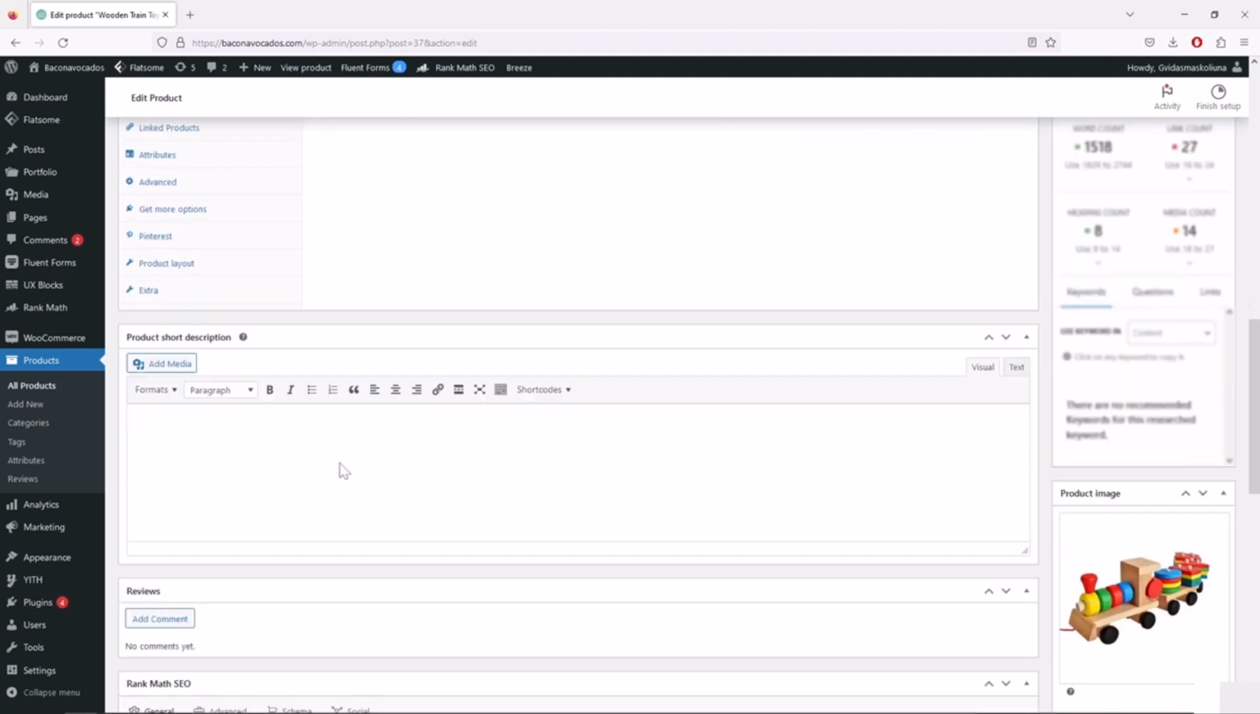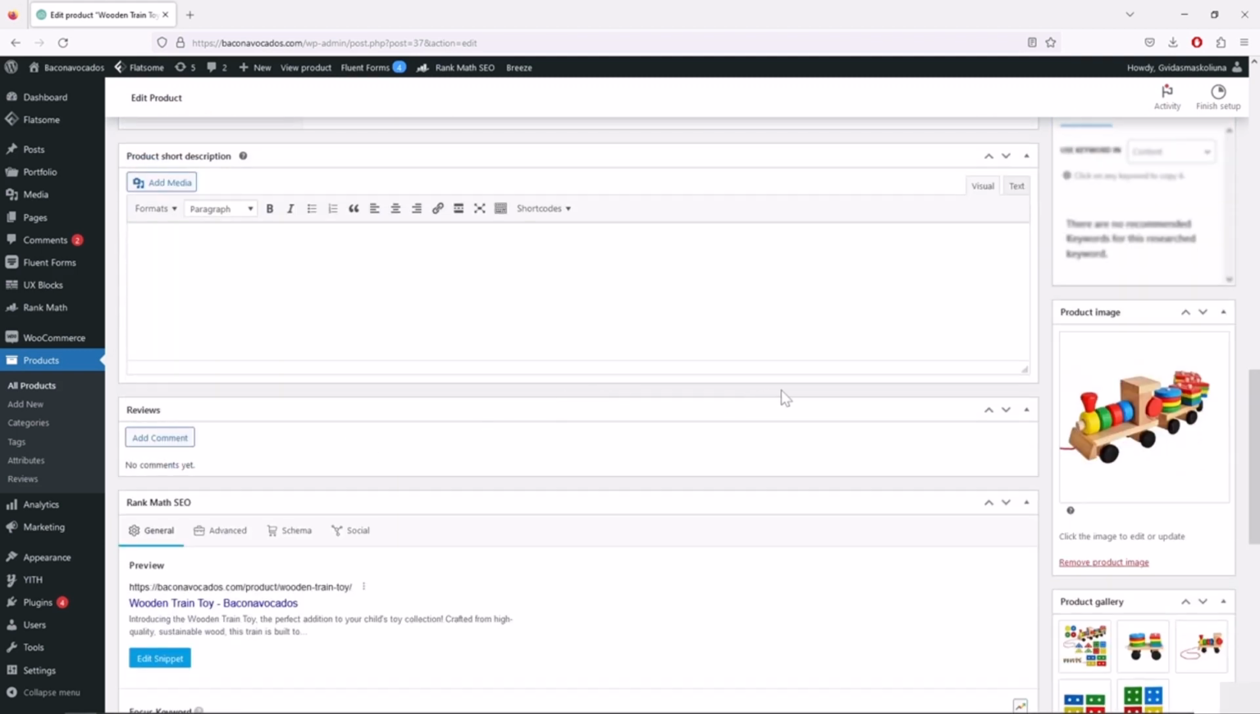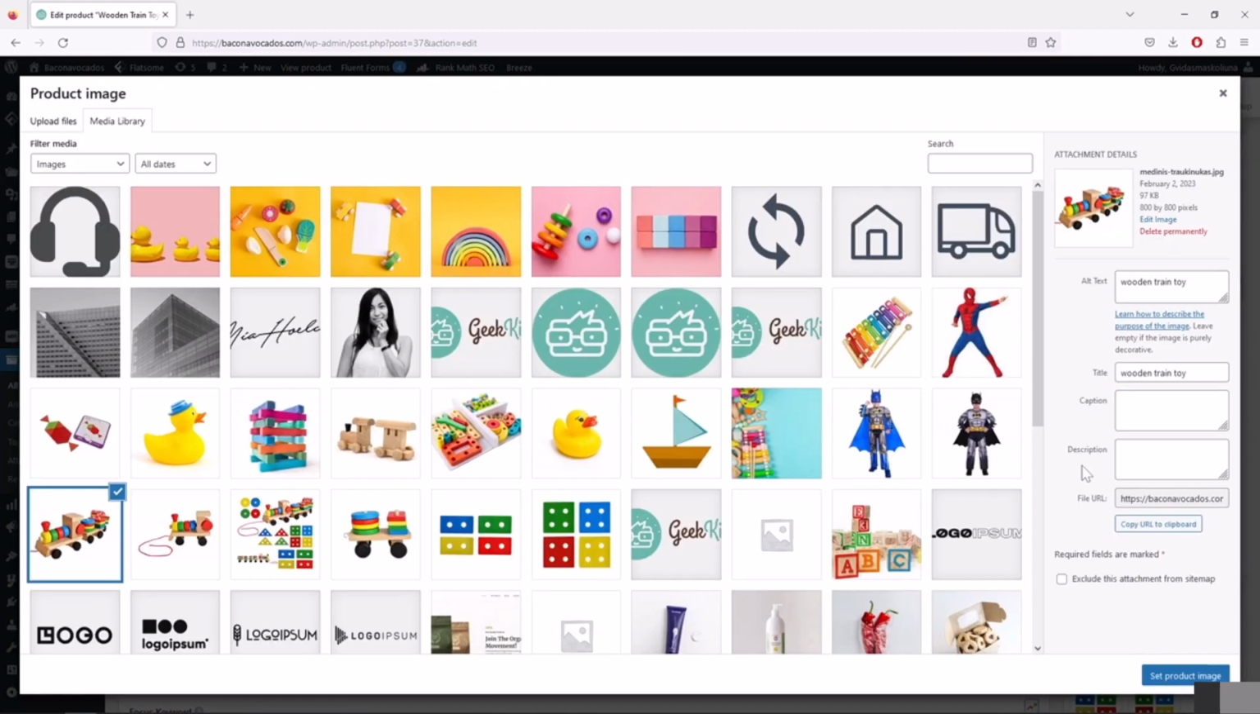And now we have to make sure that we have our keyword in the photo of our product. So this is our featured image. If I'm gonna select this image, as you can see, I have the title of this image, wooden train toy, and in alt text I included this wooden train toy as well. So that's what you want to do with your featured image as well, and that's very important. So don't forget to include your keyword in the title of your image and in the alt text as well.